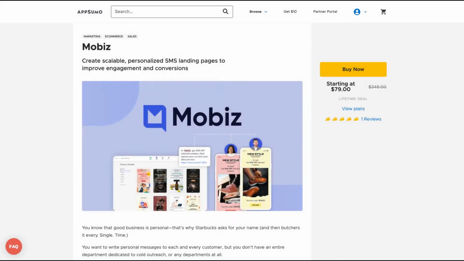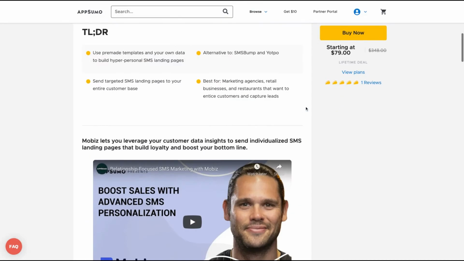Today I'll analyze Mobiz, a tool that claims to create scalable, personalized SMS landing pages to improve engagement and conversions. Mobiz lets you leverage your customer data insights to send individualized SMS landing pages that build loyalty and boost your bottom line. It's an alternative to SMS Bump and Yotpo.